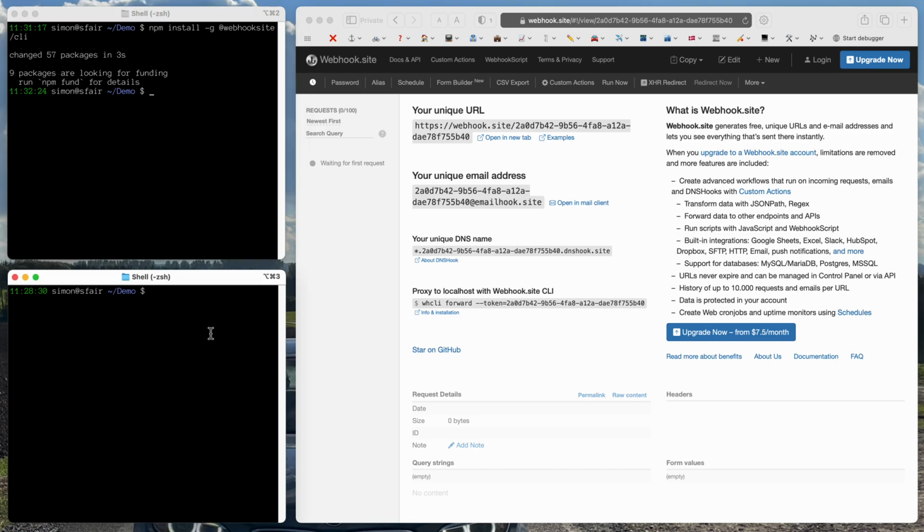Next, let's run our local web server, and in this case it's just a Python web server that displays files in this directory.